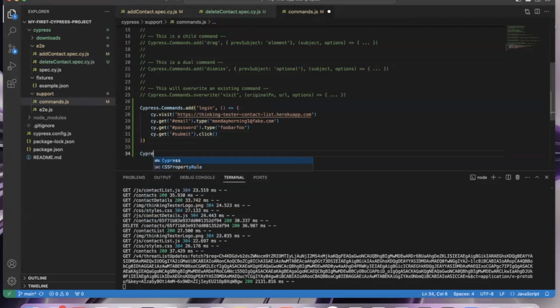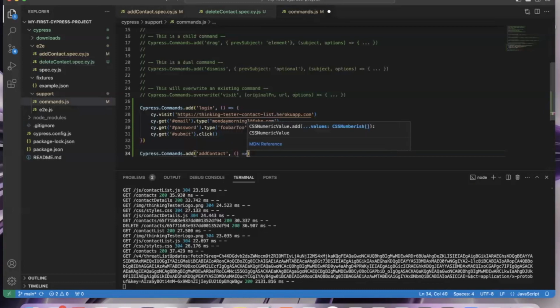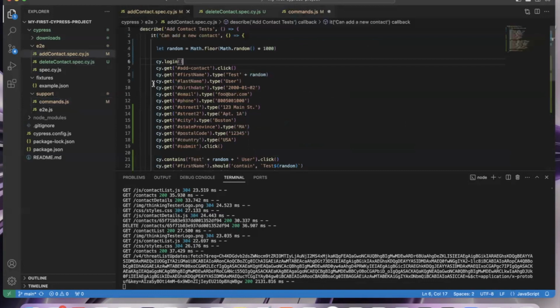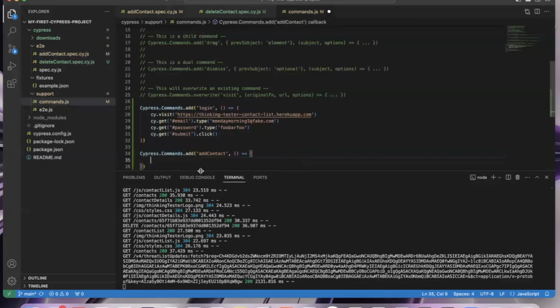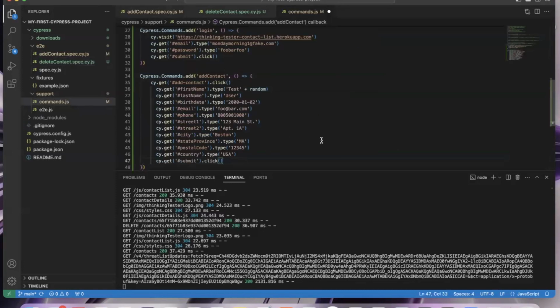So we're going to do Cypress.Commands.add, and let's call this Add Contact. And now we're going to go into the add contact test, and we're just going to copy all of this stuff right here, and we're going to paste it in to this new command right here. Now you may be noticing that we have a problem.